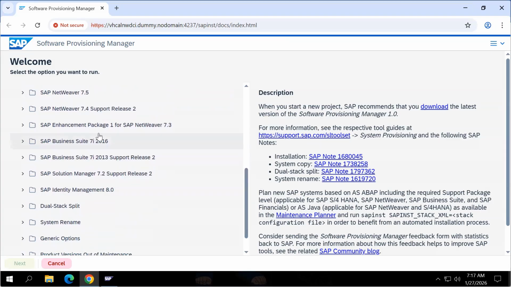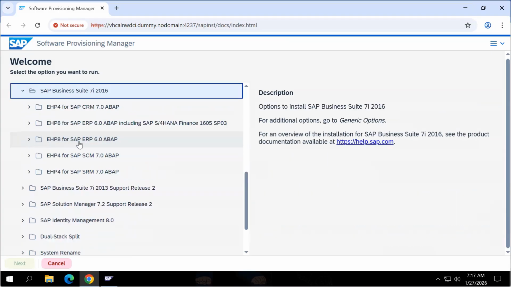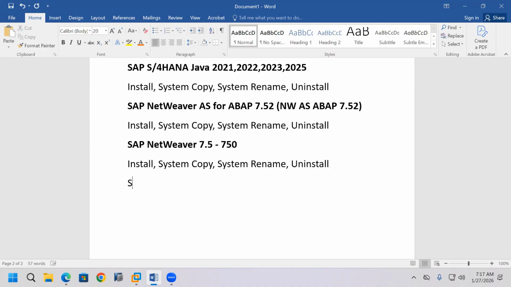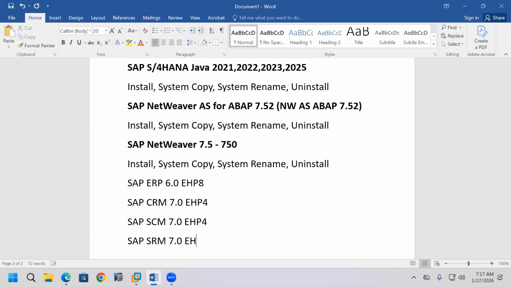Now, in SAP ERP 6.0, EHP4 is there. SAP ERP 6.0 EHP8, SAP CRM 7.0 EHP4, SAP SCM 7.0 EHP4, SAP SRM 7.0 EHP4.